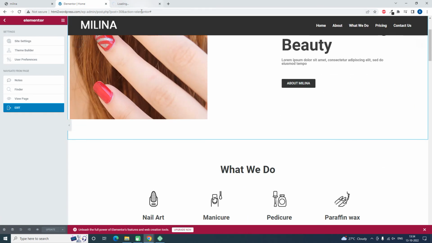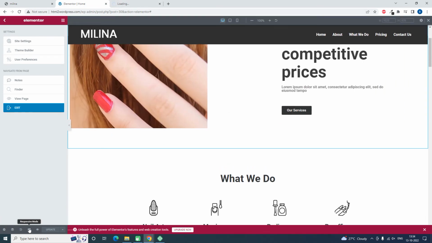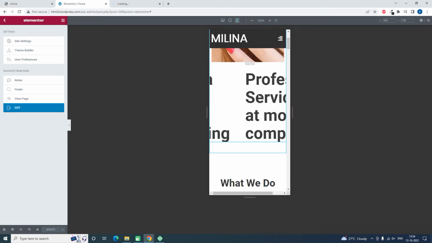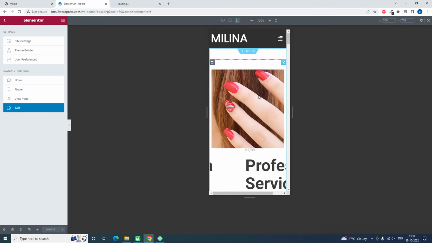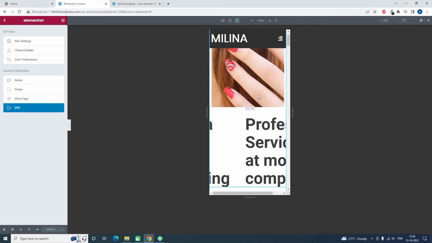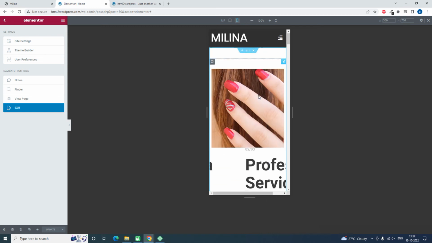What's going on? And while it is loading, let's check out how it looks on mobile screen. Wow. Seriously, we need to work on yeah, this is my oversight for this slider. We have to optimize it for mobile screen on the slider template itself before we started designing the home page.